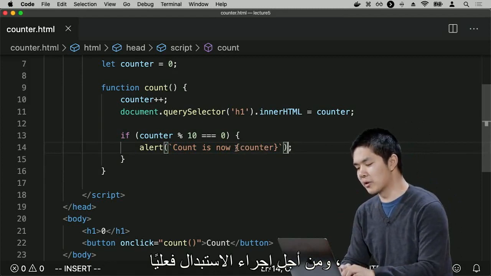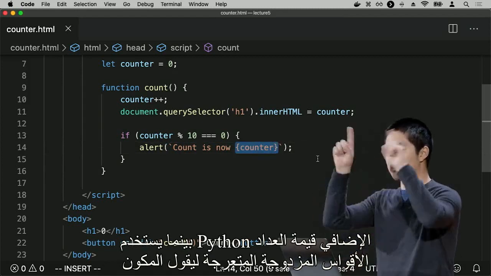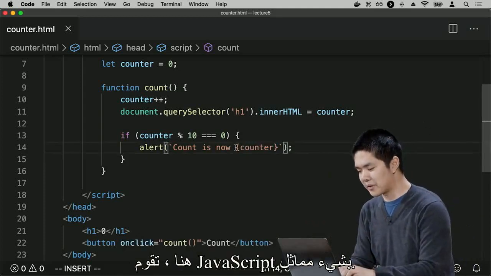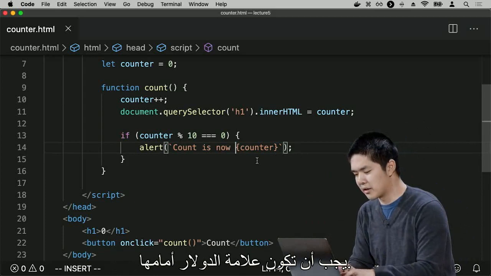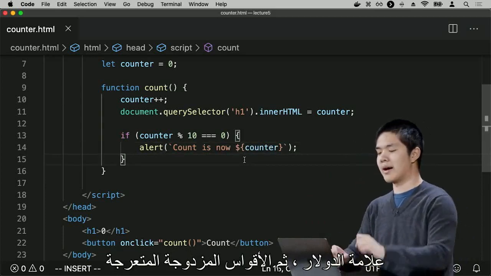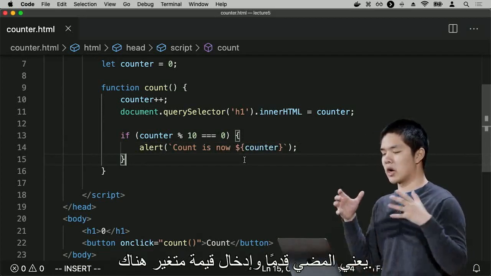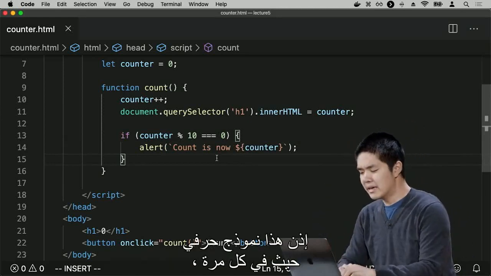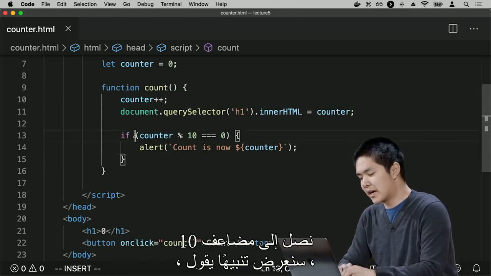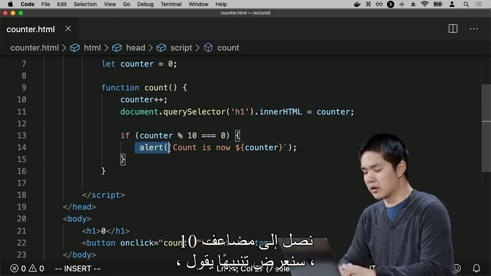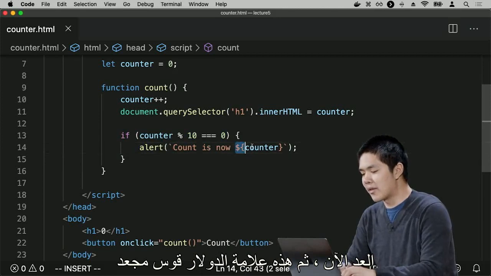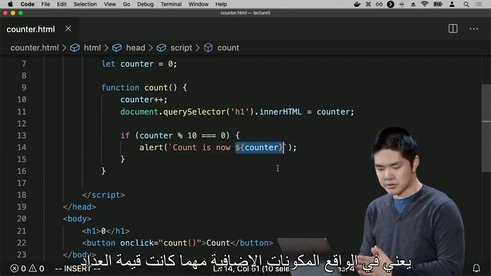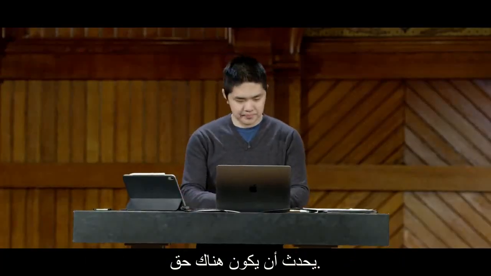And then in order to actually do the substitution, while Python uses curly braces to say plug in the value of counter right here, JavaScript does something similar. It also uses curly braces, but there needs to be a $ in front of it. The $ and then the curly braces mean go ahead and plug in the value of a variable there. So this then is a template literal, where every time we get to a multiple of 10, we're going to display an alert that says the count is now, and then this $ curly brace means actually plug in whatever the value of counter happens to be right there.